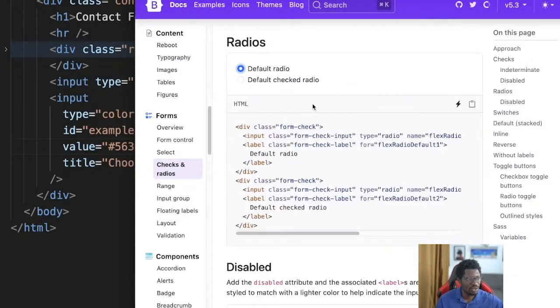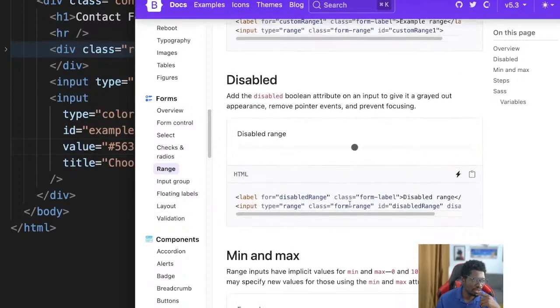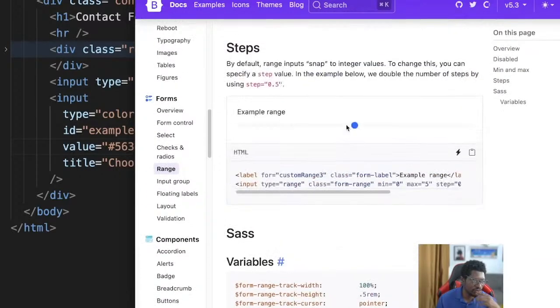and that's all for form. Range is also not new. It's very popular. You've used it before, but most of the time you'll be using JavaScript to do range, so we'll not really focus on this one.